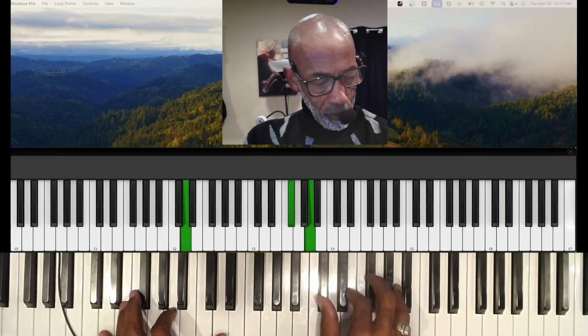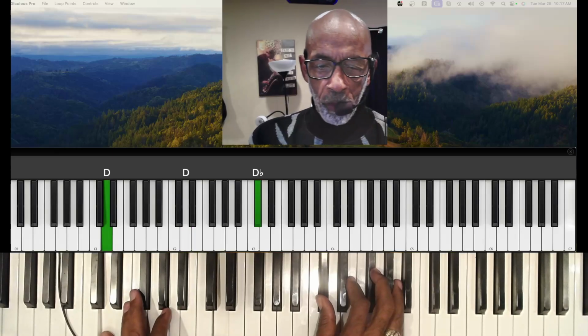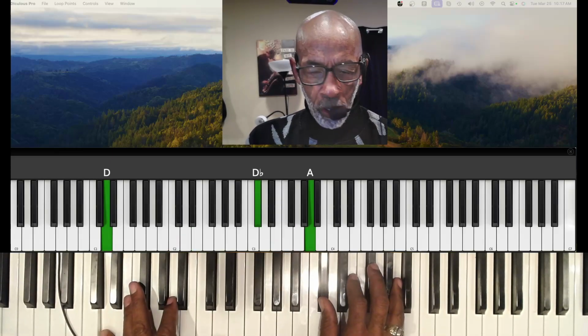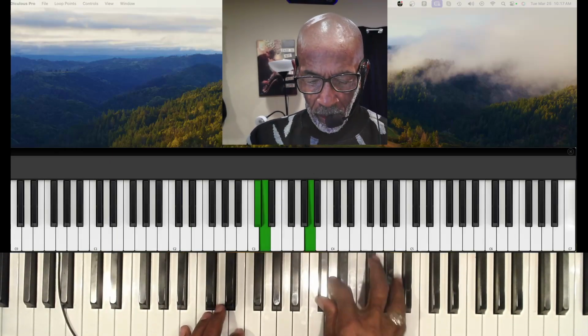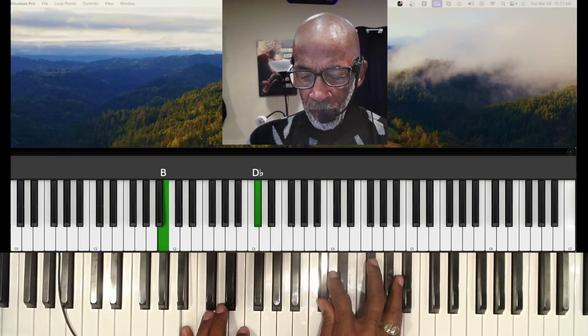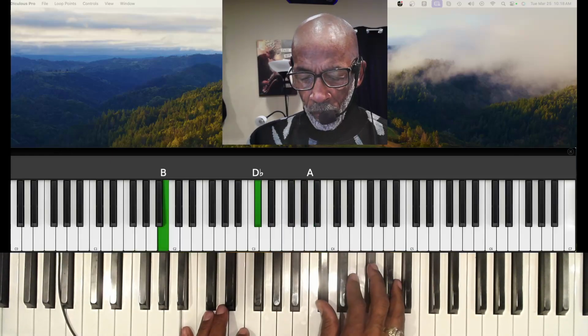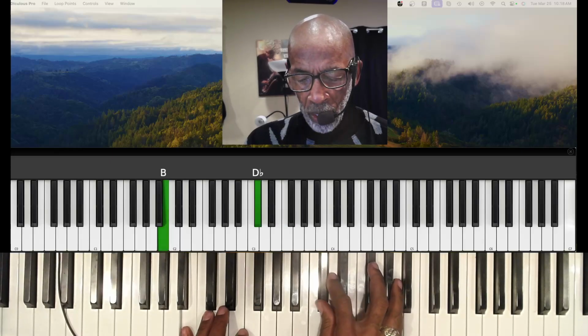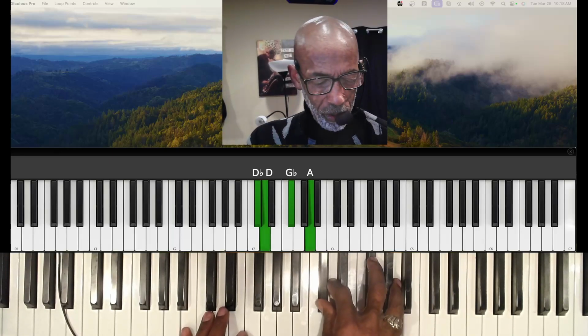Want to do another key? Now we're in the key of D. What's the 6th chord in D? B is. Look at my finger doing the same thing. Everything is staying the same, except for my 2nd finger moves down a whole step. I had to jump over this.